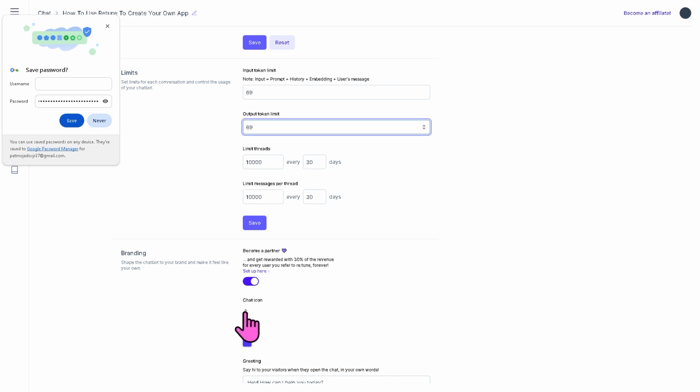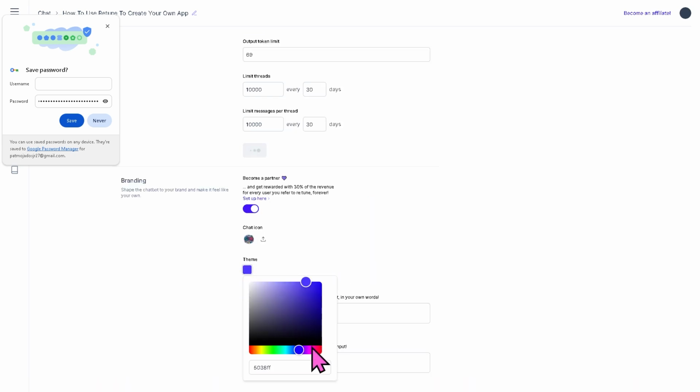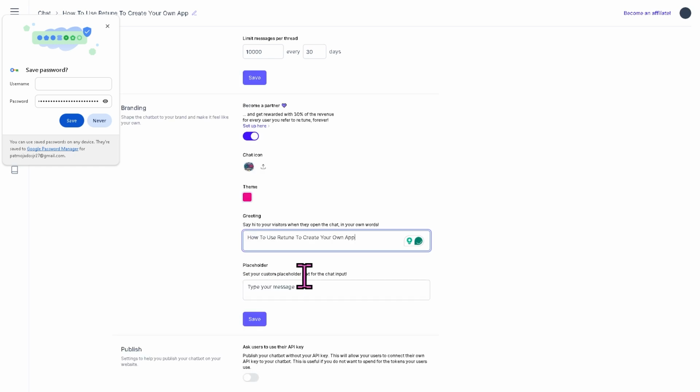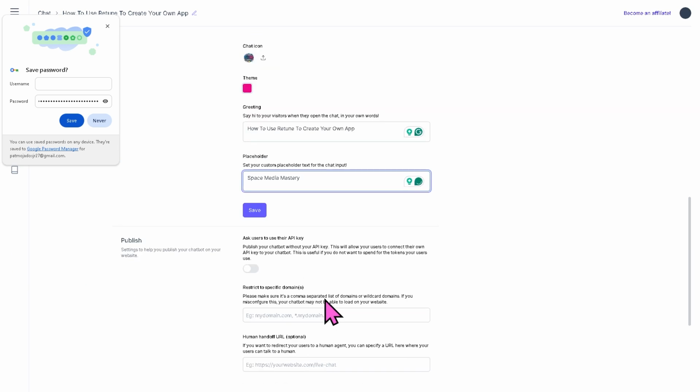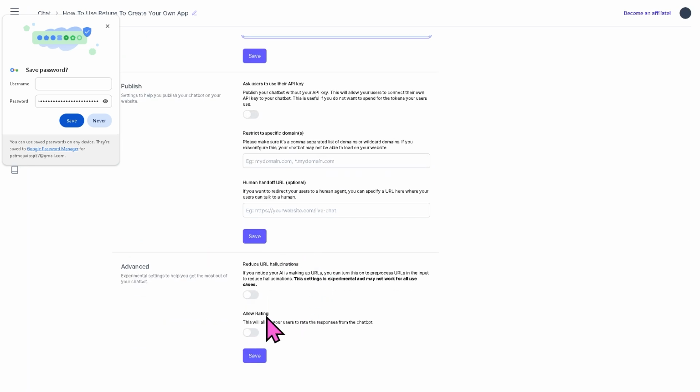And if you want to add a chat icon, you can do so. And for the theme, maybe we're going to use something like this one right here. Okay. And for the greeting, if you want a specific or a custom template for that, you can do so. For example, this one. You can also place a holder here, type your message. Once you're happy with all of these changes, okay, I want you to click the save button.